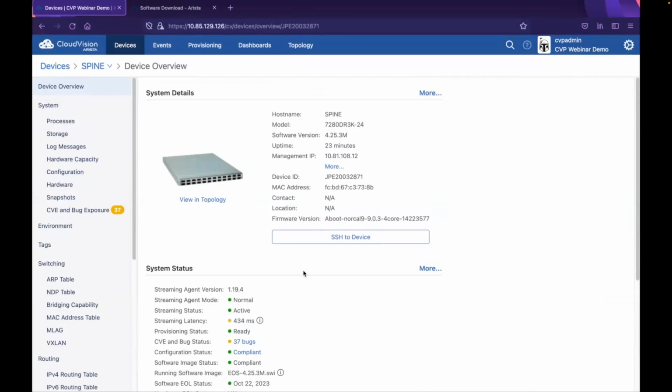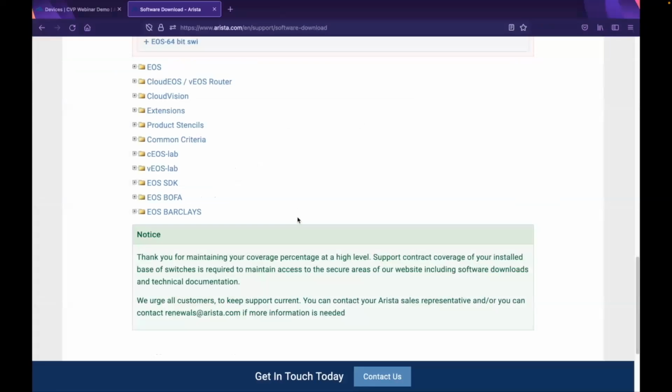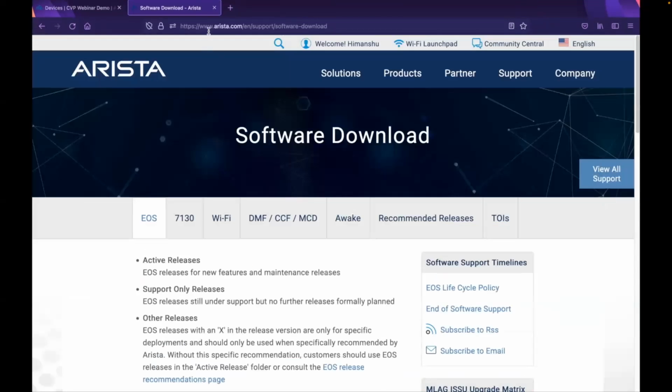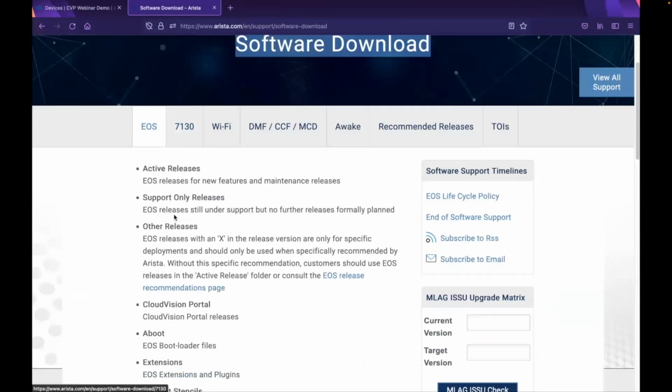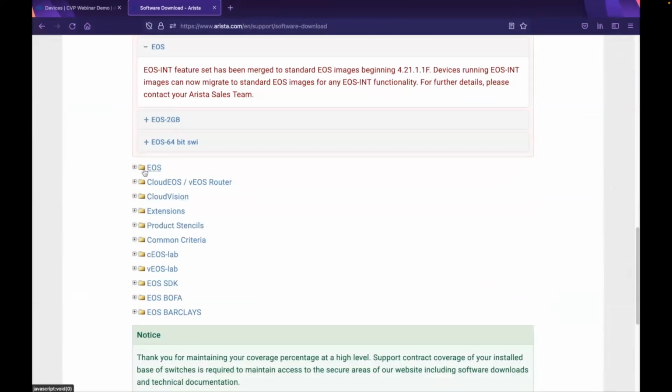Now, similar to what Devroy had showed you, we do need the EOS.swi file and the TerminAttr file in order to upgrade this. Where you can get this is go to our website, www.arista.com, head over to the support tab, go down to software downloads and select the EOS tab. Now, if you come down, you will be able to see the EOS folder.